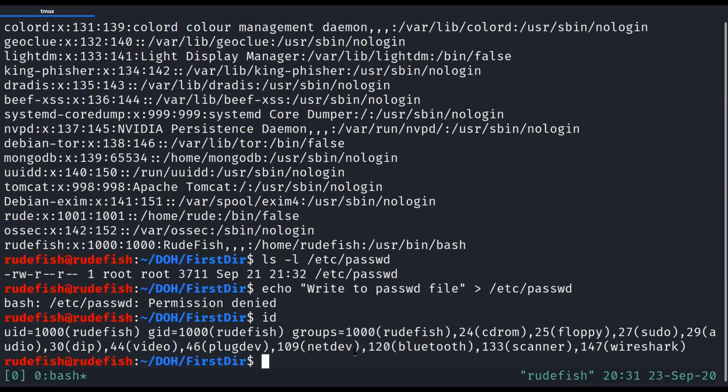To run commands as root, there's the sudo group. If you belong to the sudo group, that means you can run commands as the root user. We'll also look at how to add a user to a group when we get to user management and user permissions.